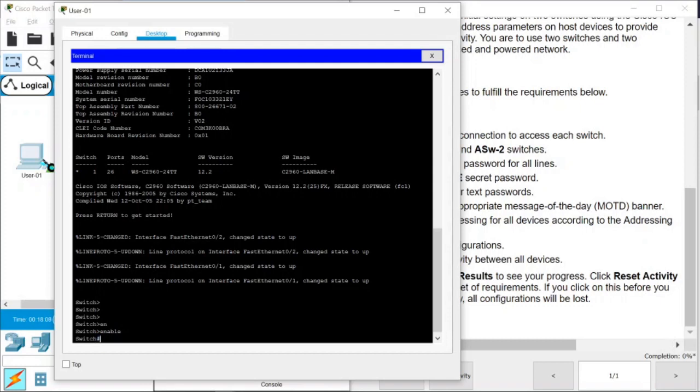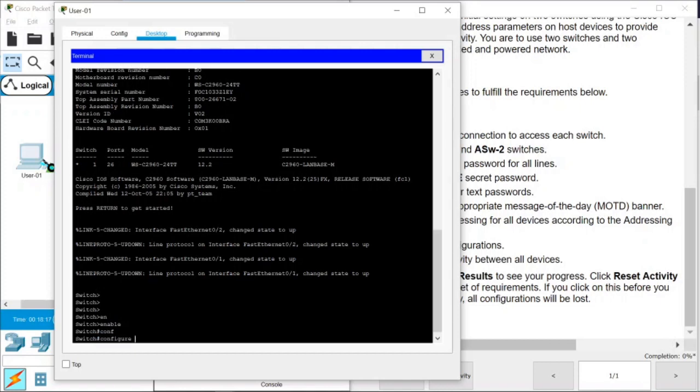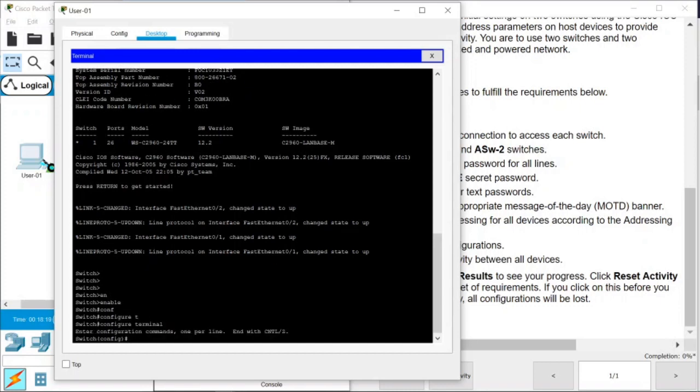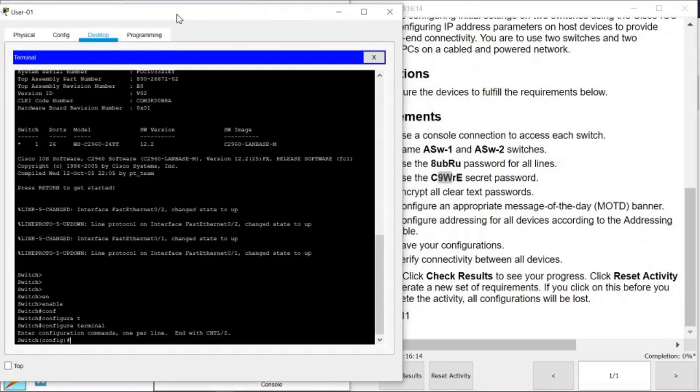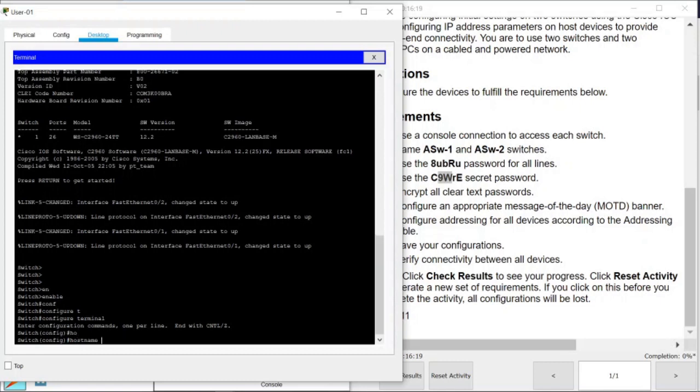And now we are in the privileged mode, because of this sign, as you can see, this is a pound sign. It means that you are in the privileged mode. And to move forward to the configuration mode, we type configure terminal. And this is now switch, and then configure between two parentheses. It means that you are under the configure mode. And let's give a hostname, ASW-1. Please be careful when you type the names and the passwords because they should be exactly the same.